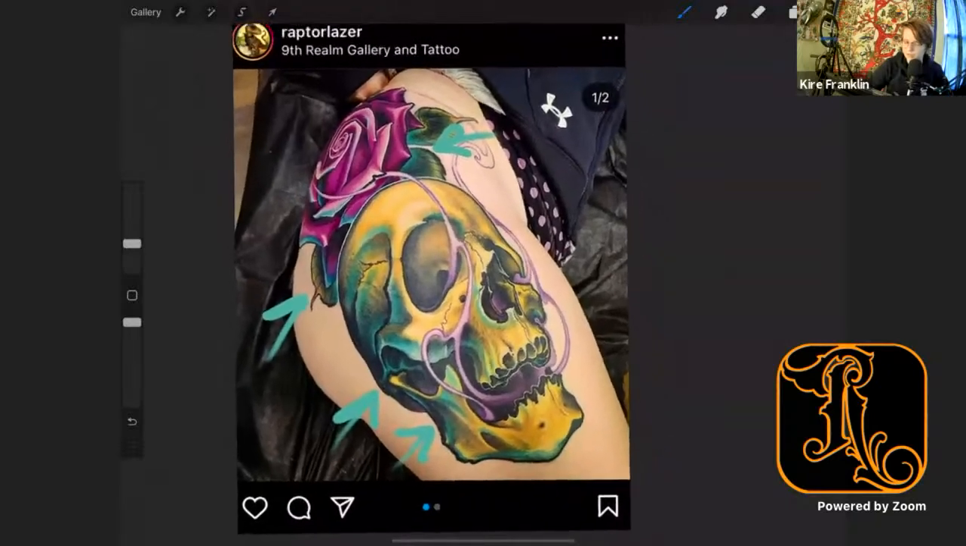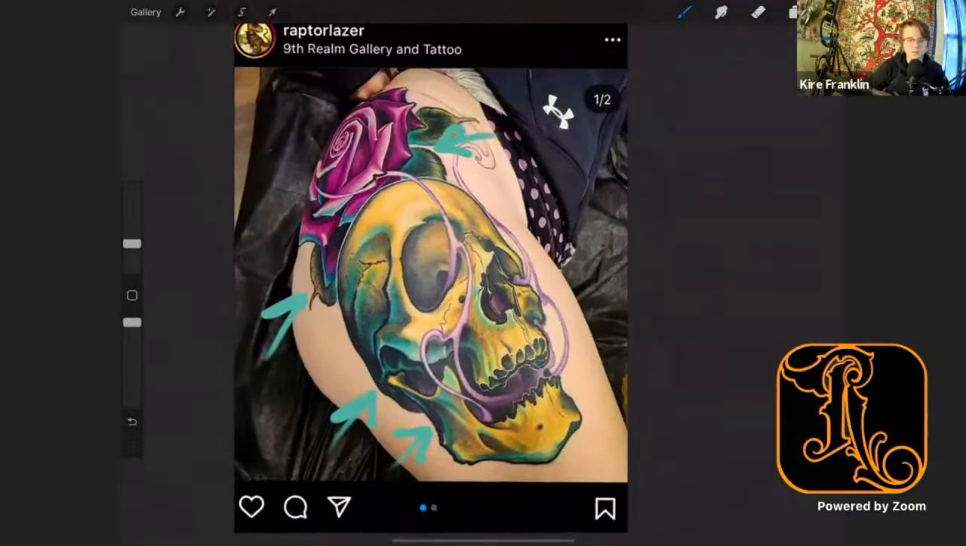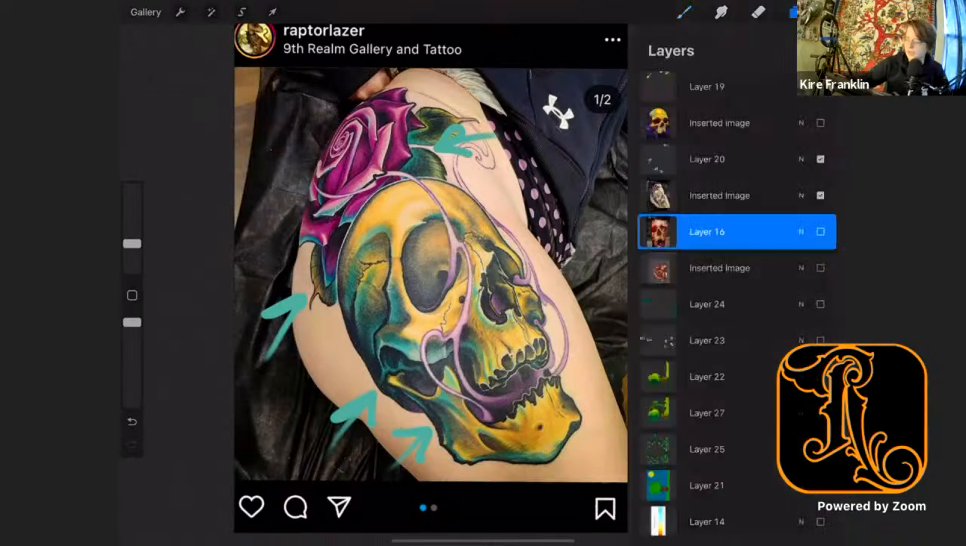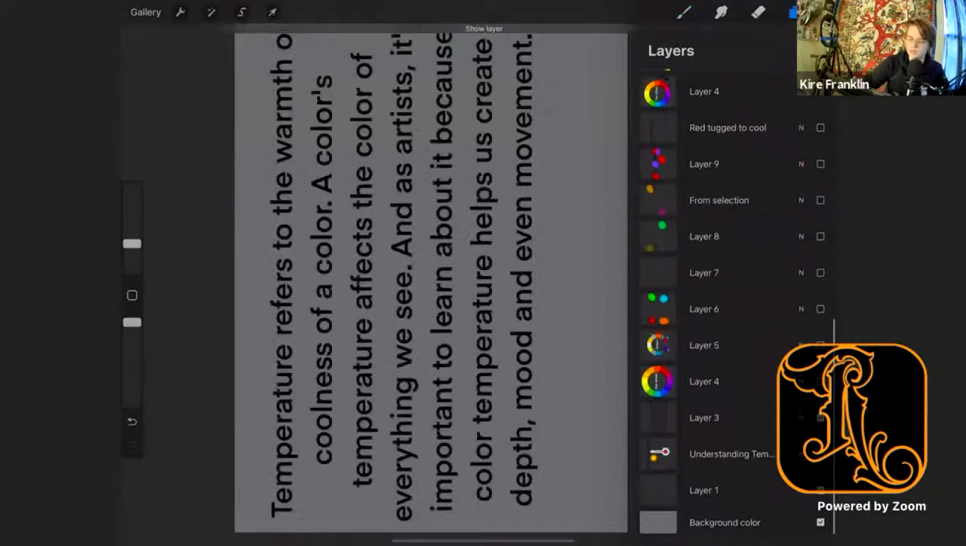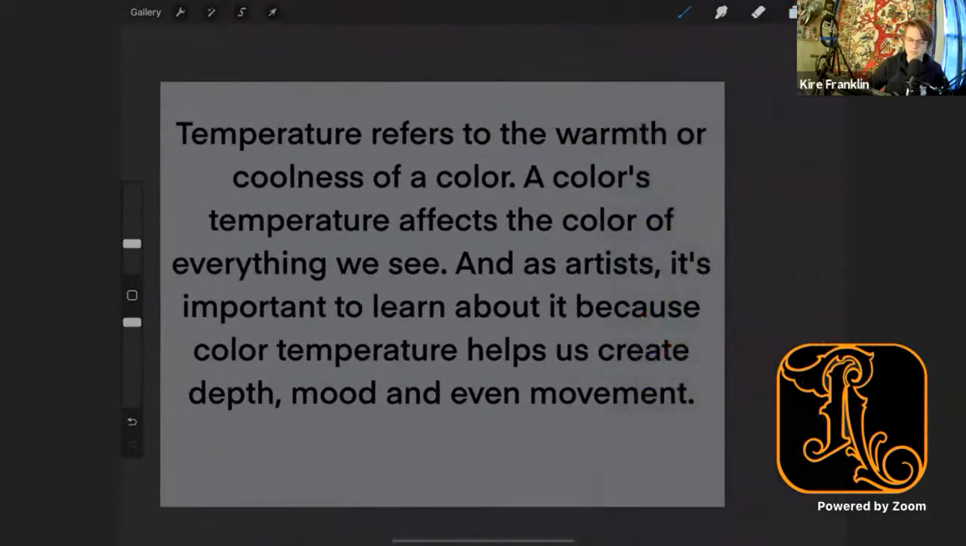So I have the teal highlighted there. Okay. So once again, let's go back to the beginning, definition. Temperature refers to the warmth or coolness of a color. The color's temperature affects the color of everything we see. And as artists, it's important to learn about it because color temperature helps us create depth, mood, and even movement.